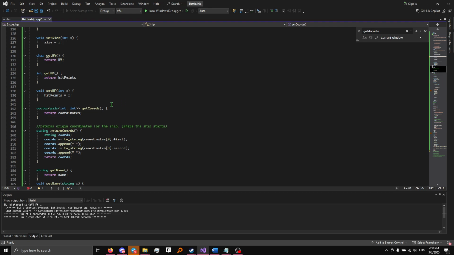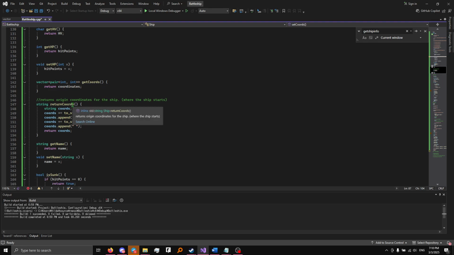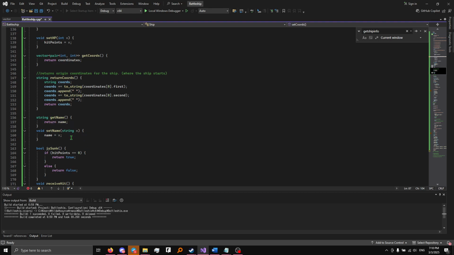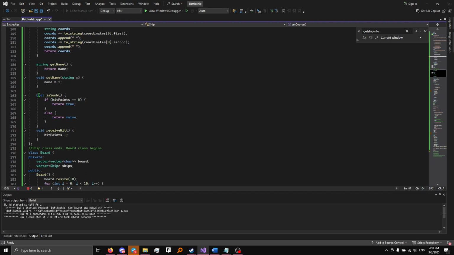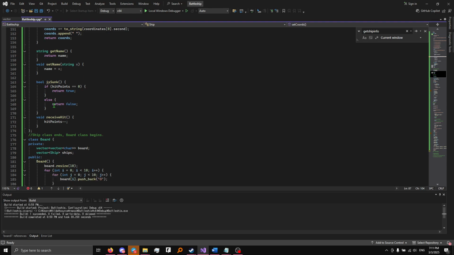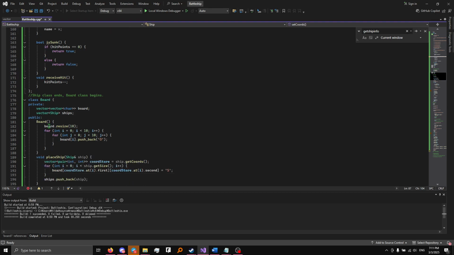Get chords returns coordinates. Return chords actually is a little bit weird. It returns the origin coordinates, so it's for saving and loading. We'll get to that later. Get name returns name. Set name sets name with a parameter. Is sunk is a function called at the end of every turn to check and see if a ship is sunk. If it is, it returns true. If not, it returns false. Receive hit just knocks down your hit points by 1. Alright, that's our first class.